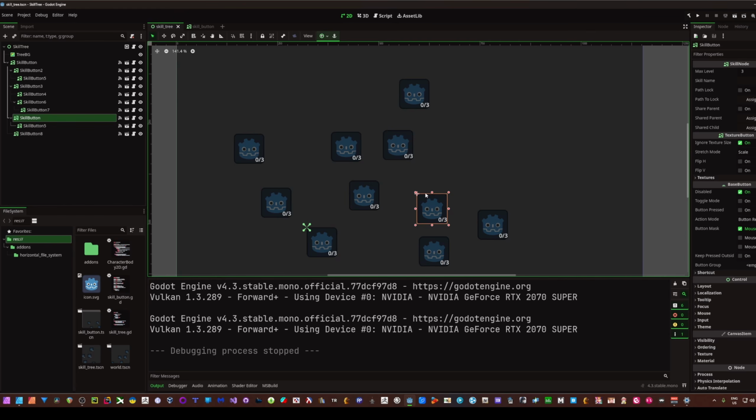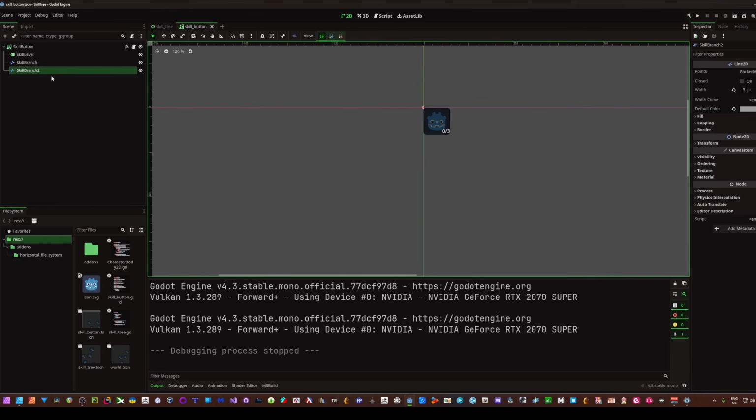It's probably just something minor that I overlooked, but what I did is I just added a second line 2D here called skill branch 2 into the actual scene for our skill button. And of course, we're only ever going to see that if we have a second parent. So it's not that big of a deal. And that's set up exactly the same as our first branch, a width of 5 and the same default color of light gray.